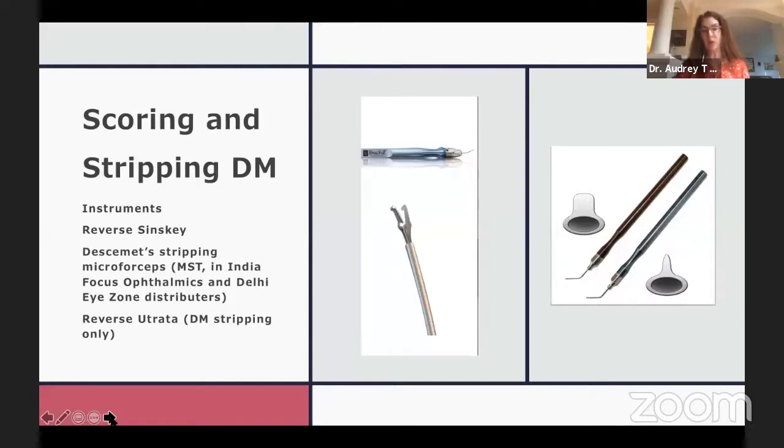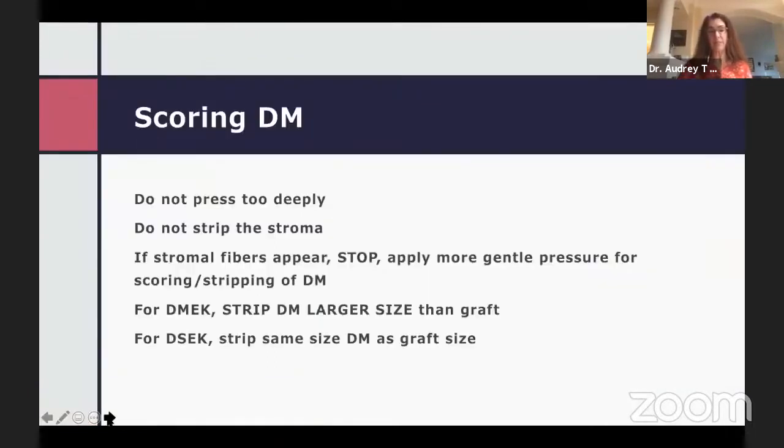I like to use, MST makes a very lovely little micro forceps. It's also available in India from Focus Ophthalmics and iZone. I have no financial interest in this. You can also use a reverse Utrata. But I like the little Descemet's membrane forceps, which you'll see, because also if you happen to have an issue, a wrinkle or something in the Descemet's membrane, you can fix this easily.